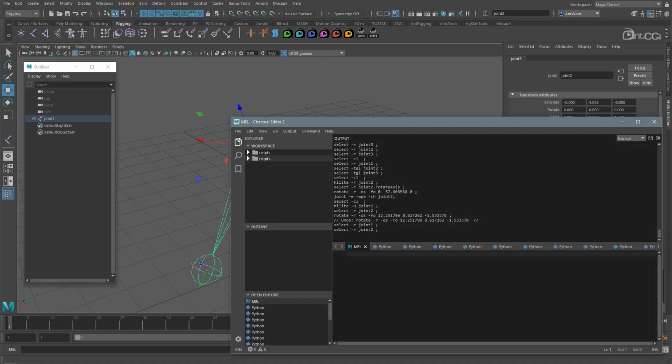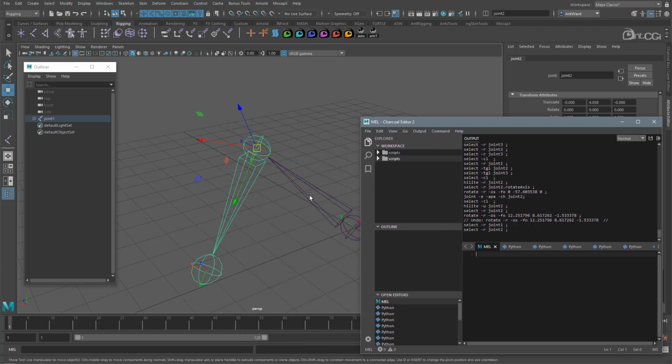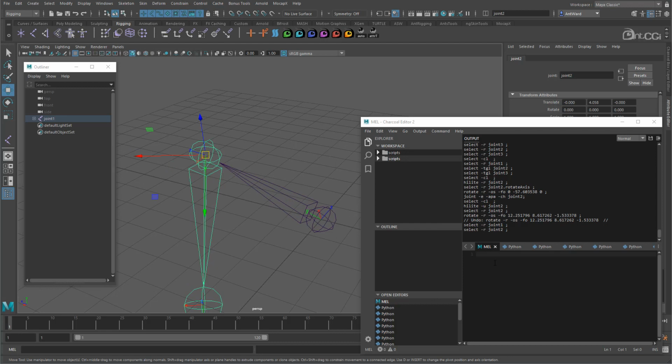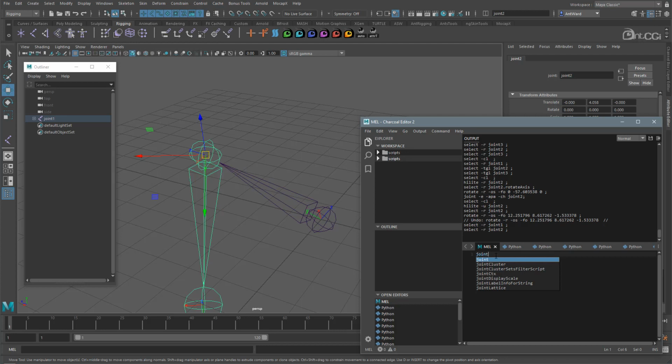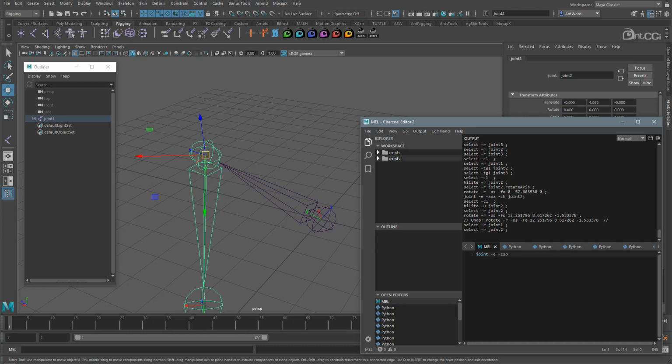Now don't worry if yours looks different to mine. I prefer to use a plugin which enhances my script editor. This is because I do a lot of scripting. All you need to do is type joint -e -ZSO. All this is going to do is edit the joint and reset its scale orient, which will also reset the translate axis too.